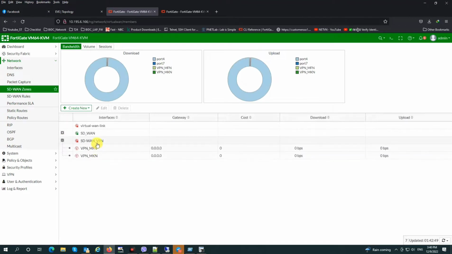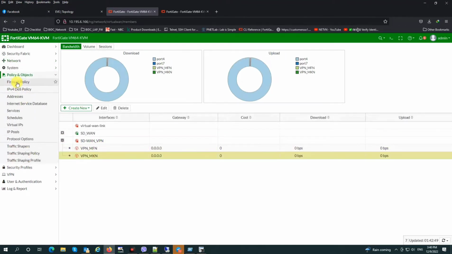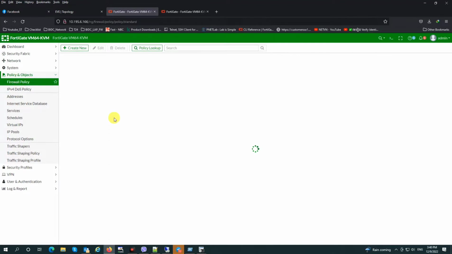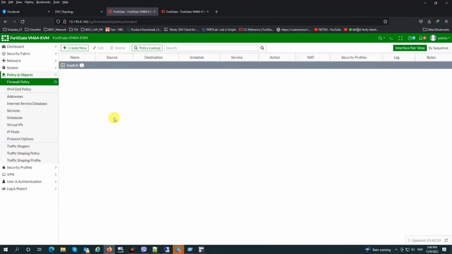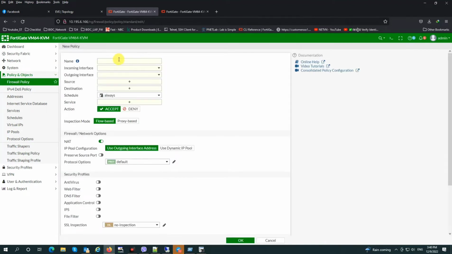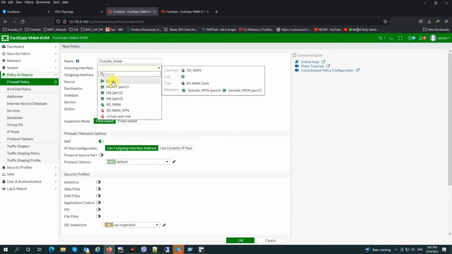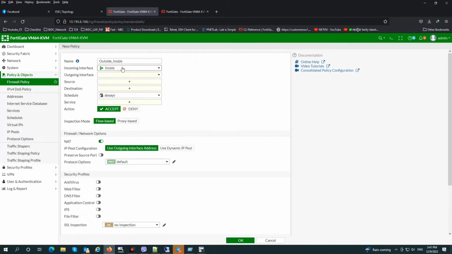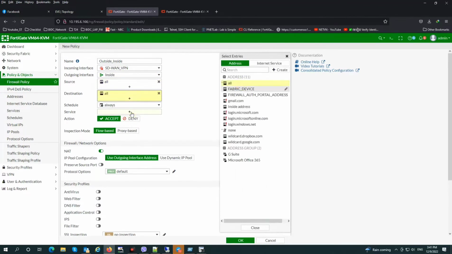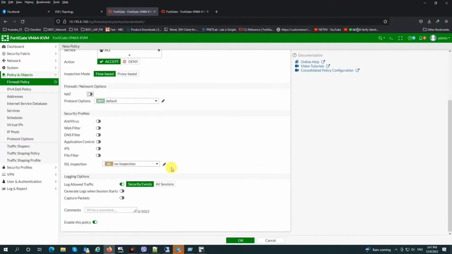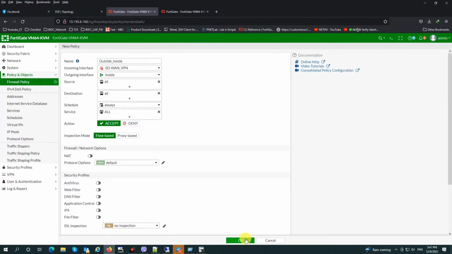After we create the SD-WAN, we go to the policy and apply rules on the SD-WAN interface. I will create one rule from outside to inside. It means from the outside interface, from the branch, go to internal. I put internal as the interface connected to the core switch. We allow all for source and destination, and allow all services, with log set to monitor.